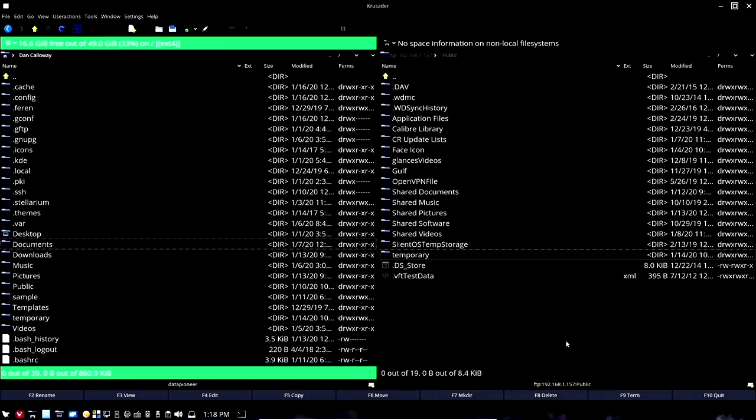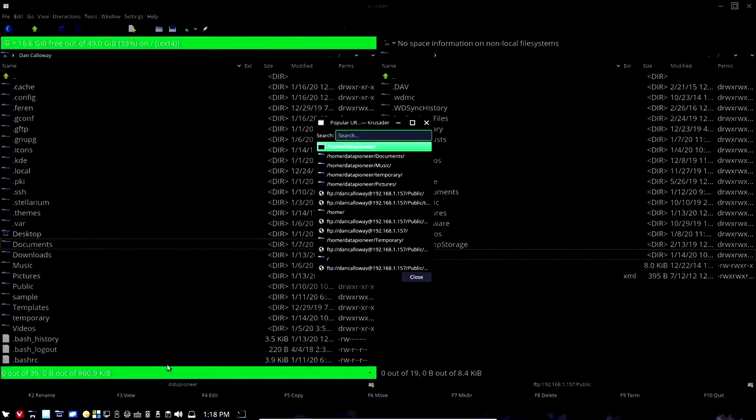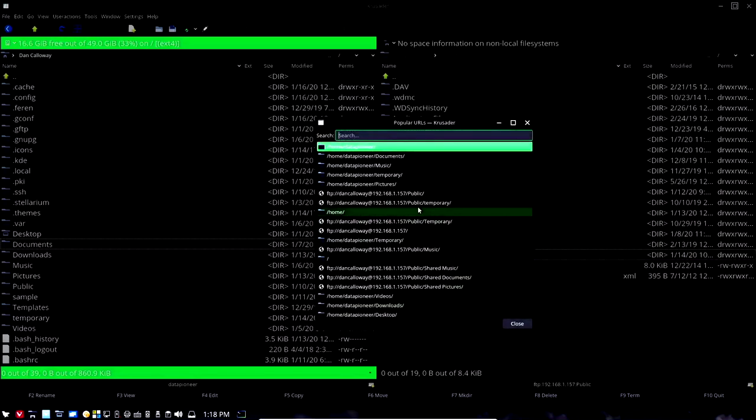All right, I'm in my Krusader File Manager in Baron OS, and let's look at reason number 4. What Krusader allows you to do here is you can use Control-Z. If I hold the Control key down and hit the Z key, it pulls up something called popular URLs. What Krusader does is it utilizes uniform resource locators, not for web addresses, but for file locations on the system. So here you've got Home Data Pioneer Music, Home Data Pioneer Temporary, etc.